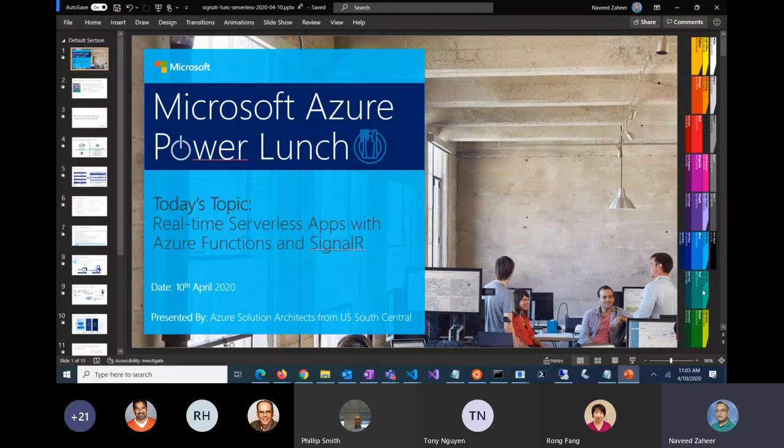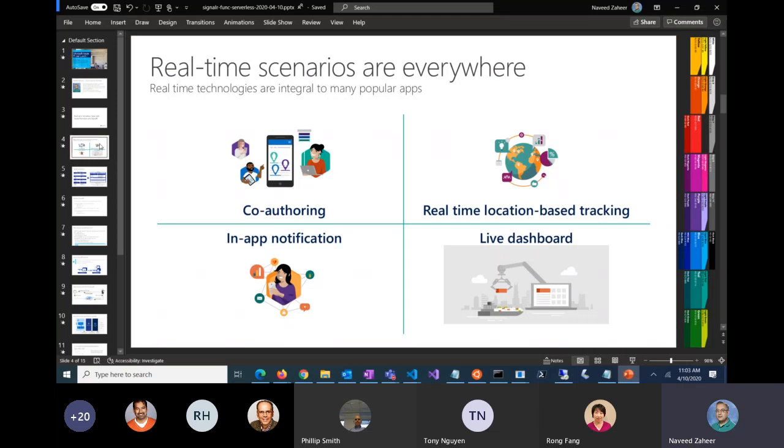But why we are talking about it with this kind of new focus is because, as we are building newer and newer applications, real-time updates to the UI or real-time tracking or things like that are becoming much more common. And this thing allows you to do it in a really, really easy way.